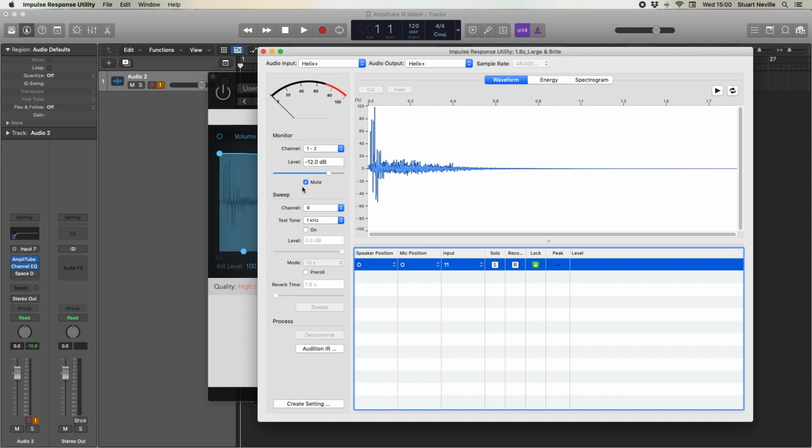Now, the sweep. When we create an impulse response, it plays a sine wave, like a signal sweep up through the frequencies over a few seconds and through our speaker cab. Now, to get that to route to where we want it to, we need to use it on channel 9. You set the sweep on channel 9. Channels 1 to 8 are the Helix. Channel 9 is the first channel of the black hole virtual audio device. So we're going to play out of channel 9.